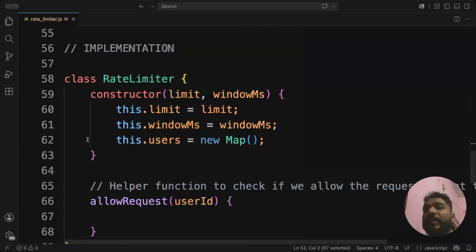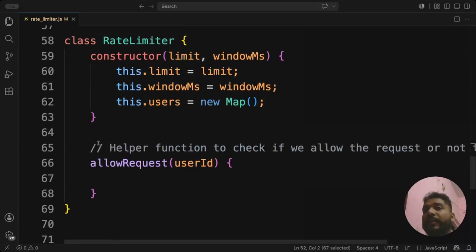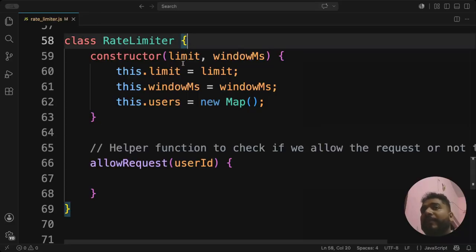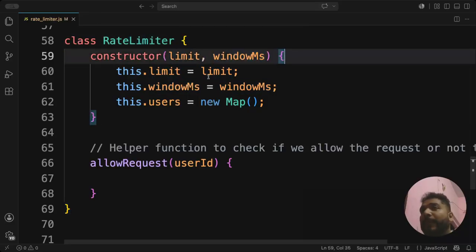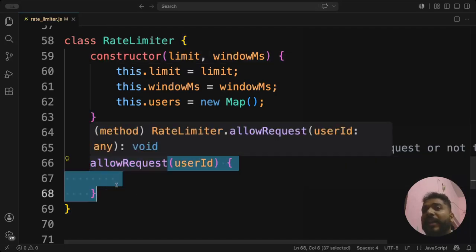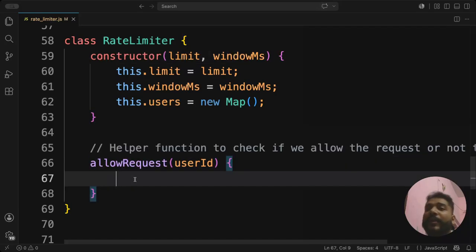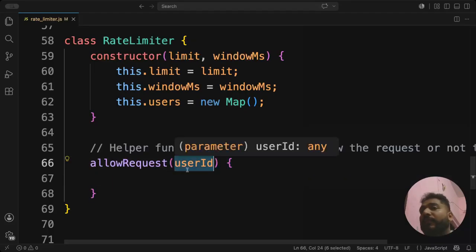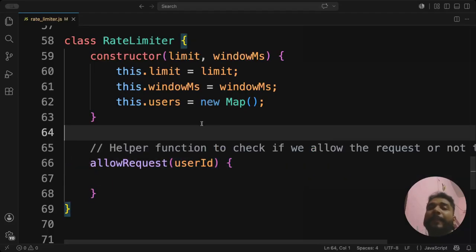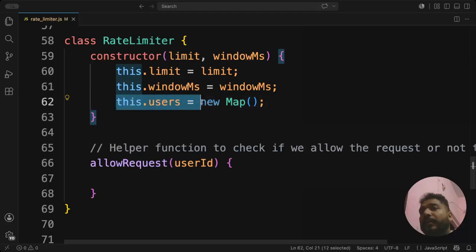So I have already created this skeleton. What we are going to use is a rate limiter class, where we will pass our limit and window. Then we will have a helper function to check if the user should be allowed the request or not. To check that I will be passing the user ID. And see here, I'm using the hash map.